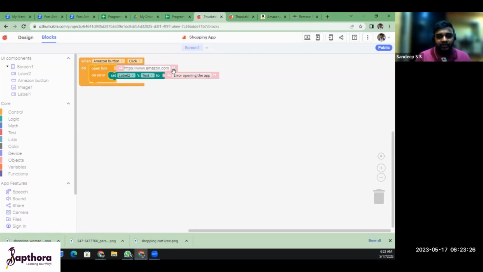So how to put that message? Can you try doing it? Whenever you click on that button, immediately it should say redirecting to Amazon, and then you should open that link. Can you all do this as a task? Because you already know how to use the speech component, right? So you can start using it. This is how you will improvise your app and add more features to it.